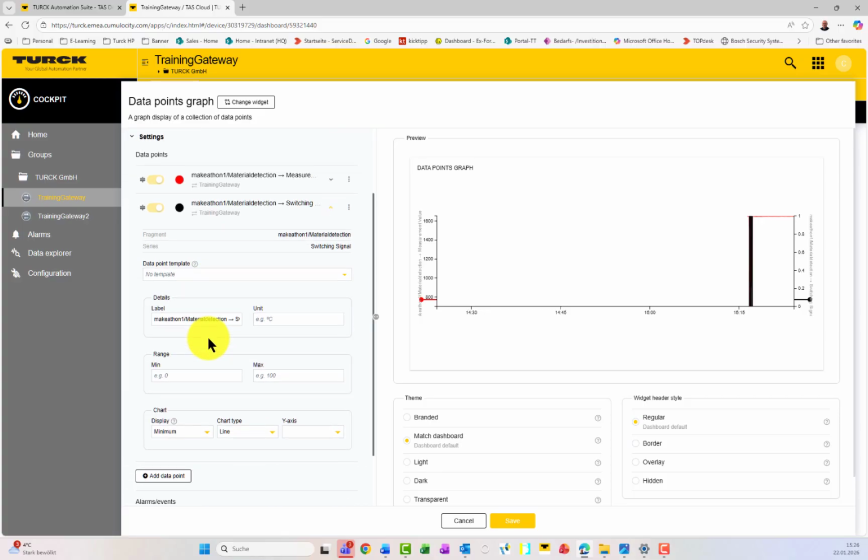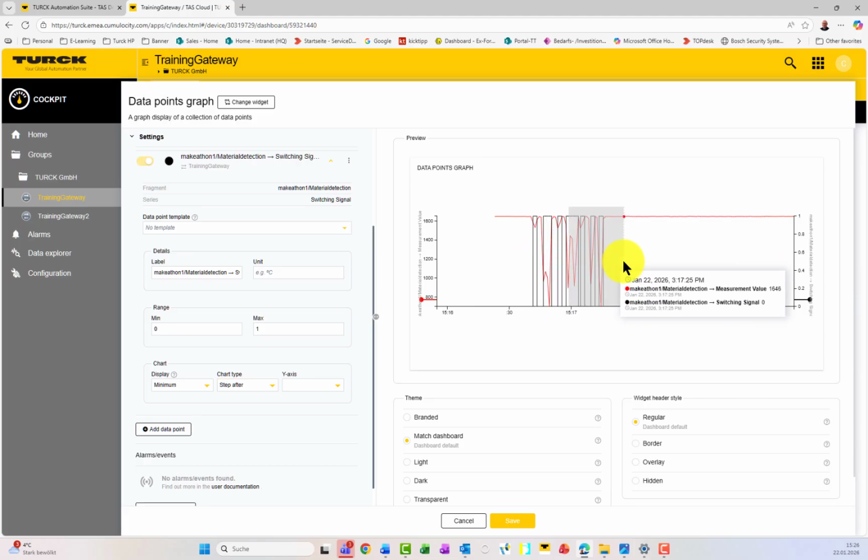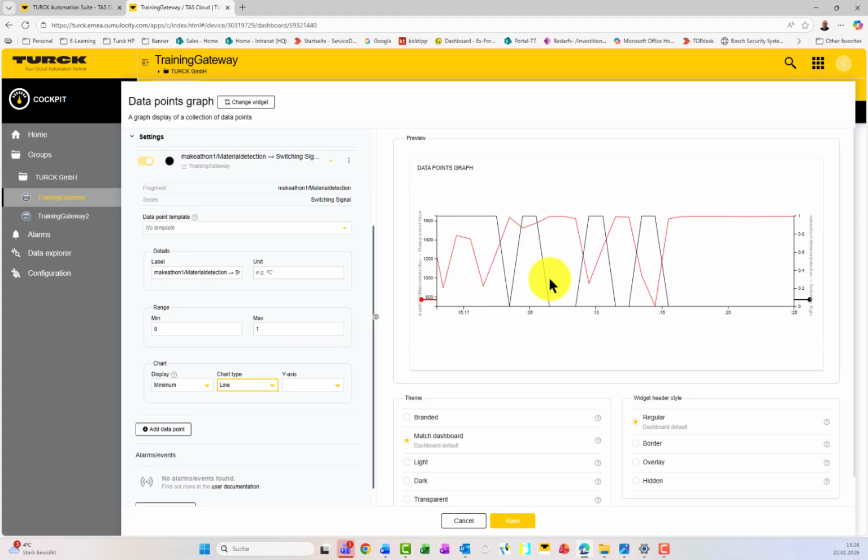It's always difficult finding a good color, especially when you add multiple values. Then we also set the range, so the minimum and the maximum value. And for the switching signal, because we are going between 0 and 1, it's best to choose the step after, because then that reflects the actual signal. So here we can see that we set the switch point at 1600.